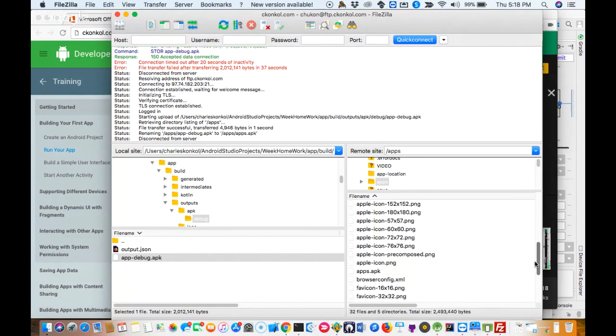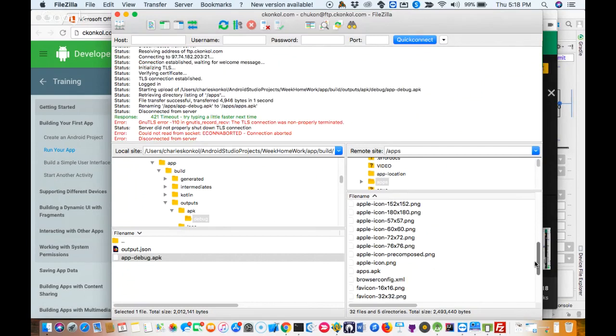For security, your tablet blocked this installation of the app. We can go into settings and check unknown sources, and that should fix it. So we'll do that. Unknown sources. Good. Go back home.